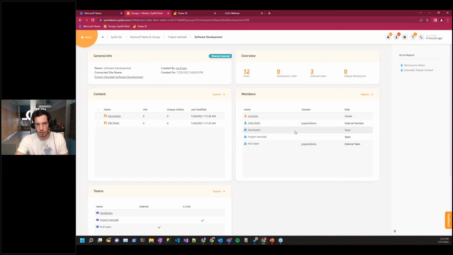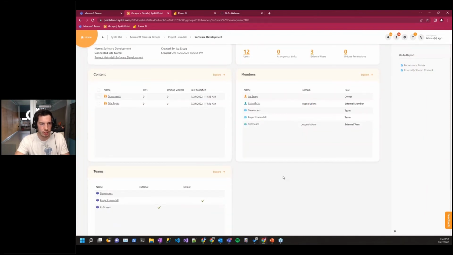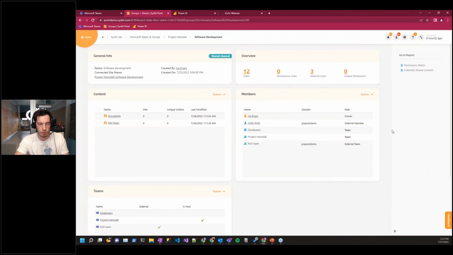Additionally, there is my user and my R&D team from my tenant that are also able to collaborate in this channel. For example, maybe my R&D team is hired as consultants, and with this they have a common workspace where they can work together with developers from the SysKit demo tenant as well. So this is more about the use of shared channels, but you can see how from SysKit Point you are able to see who the members are and where they come from.